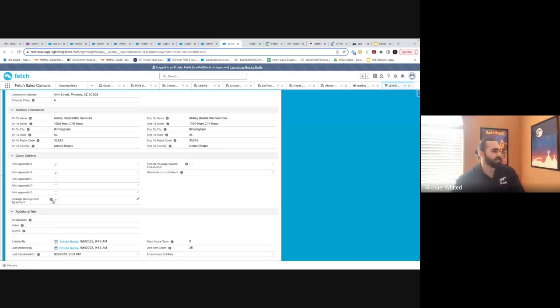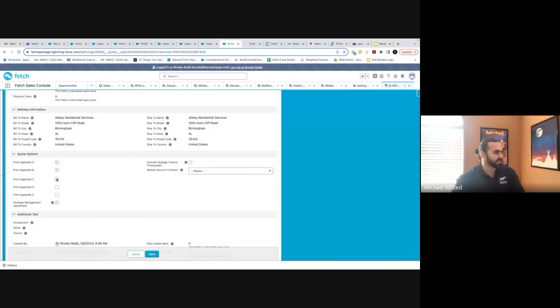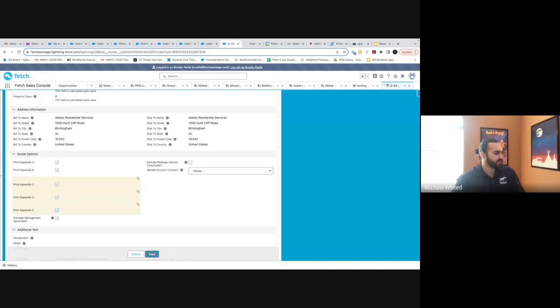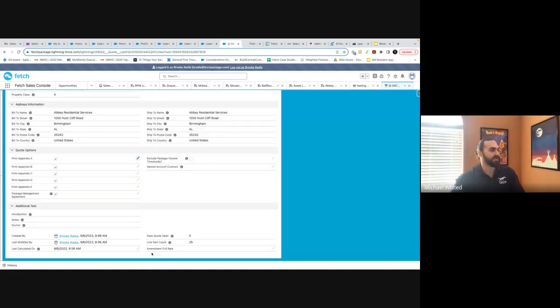So if you want it to print everything, then you just need to select all of these, hit save. And then this way, when you hit generate document, it's going to know, hey, we're going to include everything in that Word doc that we generate.